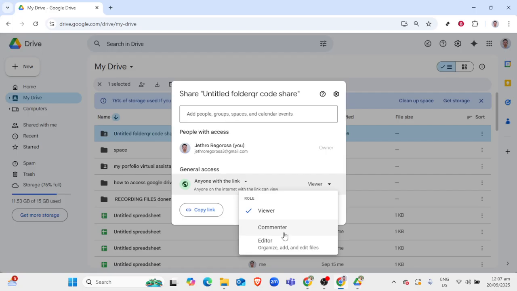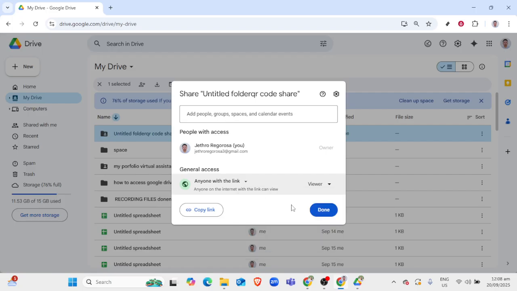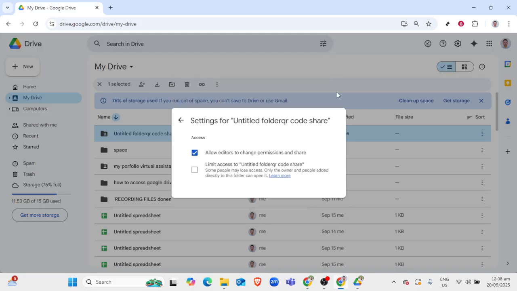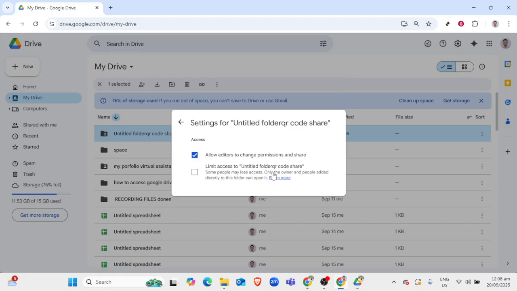the settings for sharing options. Click on this icon to access additional options. Here, you'll find a setting labeled "Viewers and Commenters can see the option to download, print, and copy." By default, this option is checked, meaning that anyone with view or comment access can download your file. To disable downloading, simply uncheck this box.